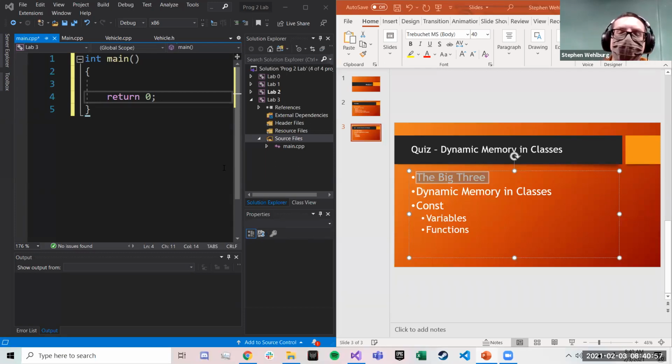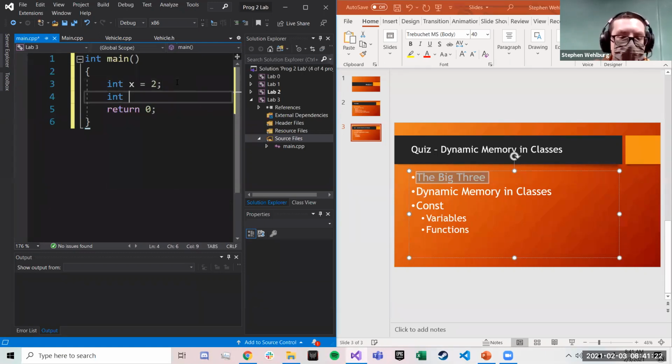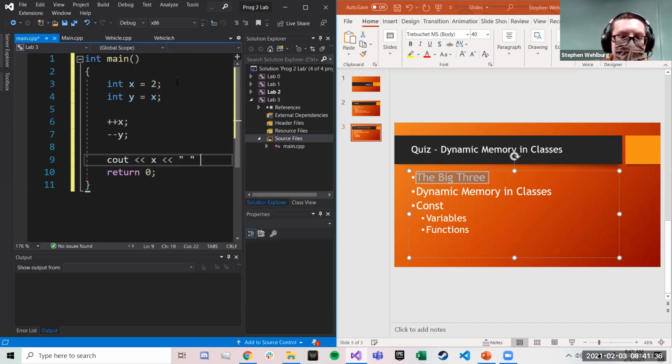Yeah, the big three are the copy constructor, copy assignment operator, and destructor. They're useful only because pointers exist as a concept. If pointers didn't exist, you wouldn't need those things, but they do. The issue with pointers comes up like this: let's say int x equals 2. Without pointers, you could just do int y equals x. Now if you did x plus plus and y minus minus, and then couted x and y.